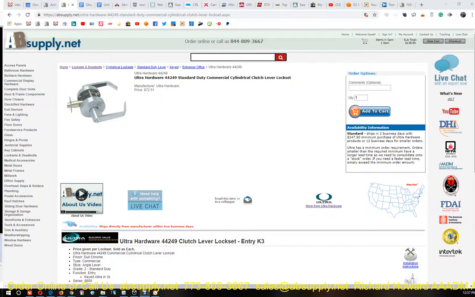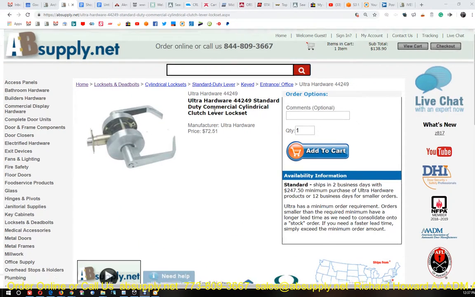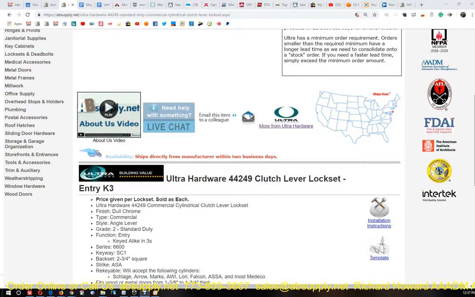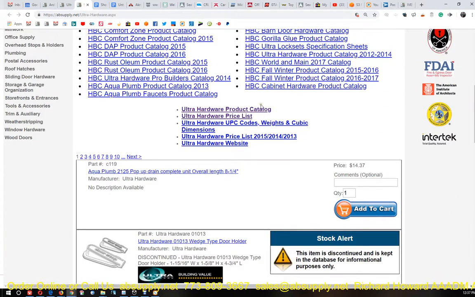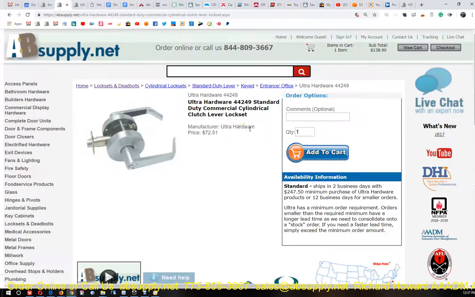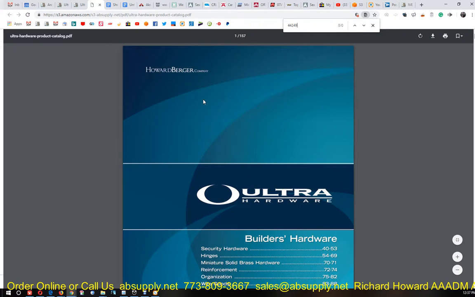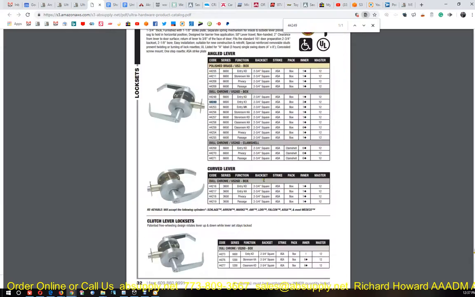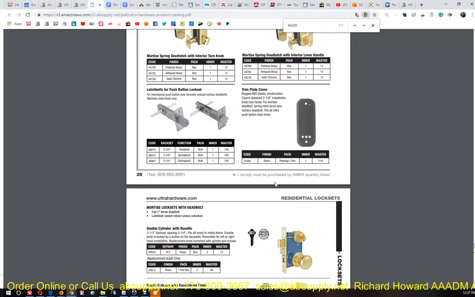Okay, so the question is, we have a client with a 44249 from Ultra, a standard duty commercial cylindrical clutch lever lock, and the client wants a double cylinder grade 2 commercial deadbolt in a dull chrome finish to match. So what I would do is I like to pull up the manufacturer's catalog, and if you were to search for the part number 44249, you're certainly going to get to the area where you'll find that lock, but the concept is you're going to be in the general area where there are lock sets and deadbolts.